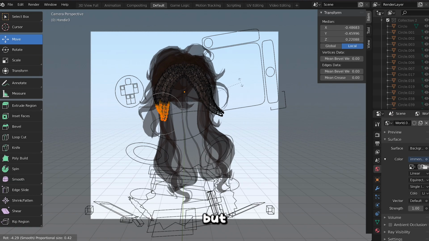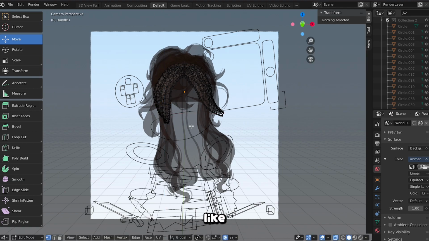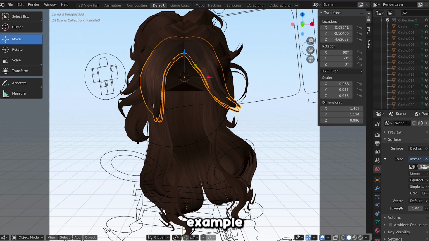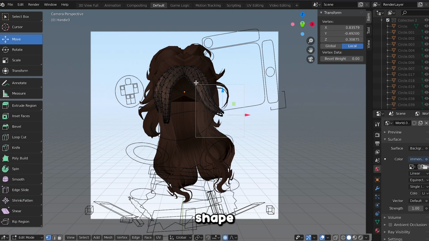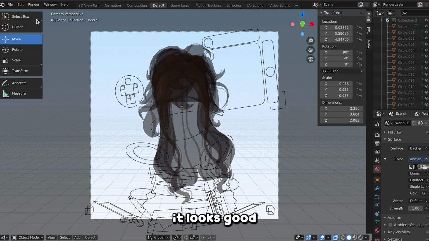Obviously this isn't perfect, but it is super helpful when you're making GFX, especially if there's like a scenery GFX with a lot of wind. Obviously this is a very bad example, but generally this is just what you're going to do when you want to shape hair like this. You guys can keep playing around with it until it looks good or however you want it to look.